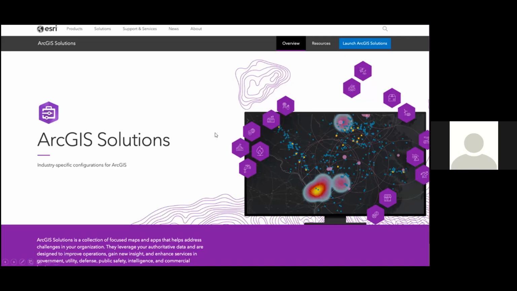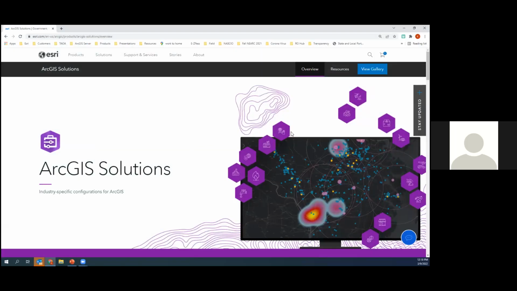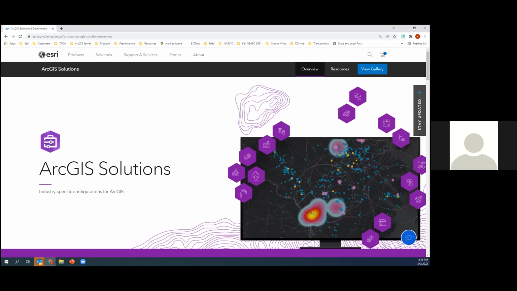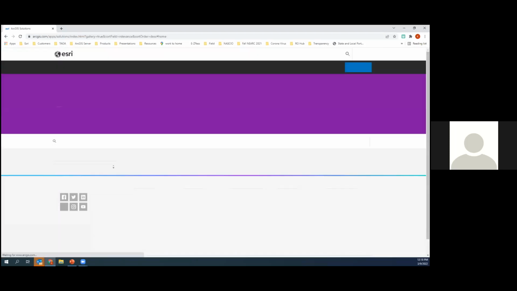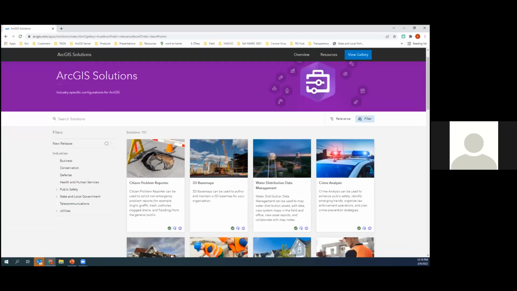So let's go into the demonstration here. This is the gallery page, the solutions page where you can access the gallery from. The first page provides you an overview of what solutions are. You have resources which give you detailed information about each solution. And then when you click on gallery, you're able to go into that page that allows you to browse the different solutions available. You can also filter based on a keyword by typing it in here, or you could use the filters on the left panel.